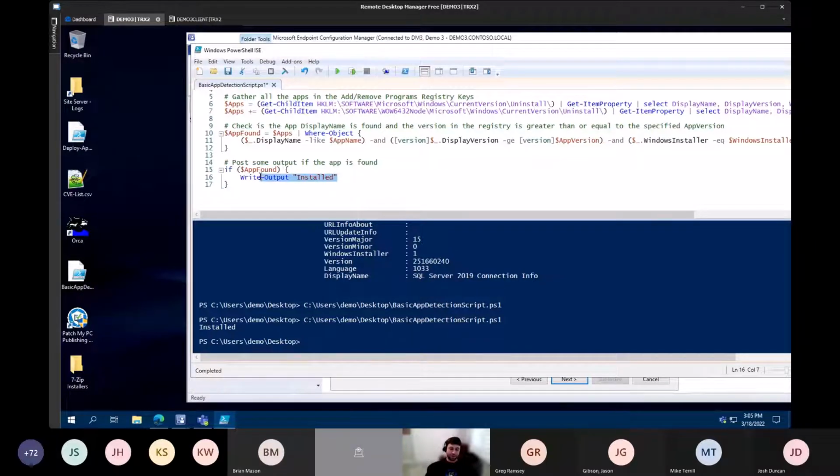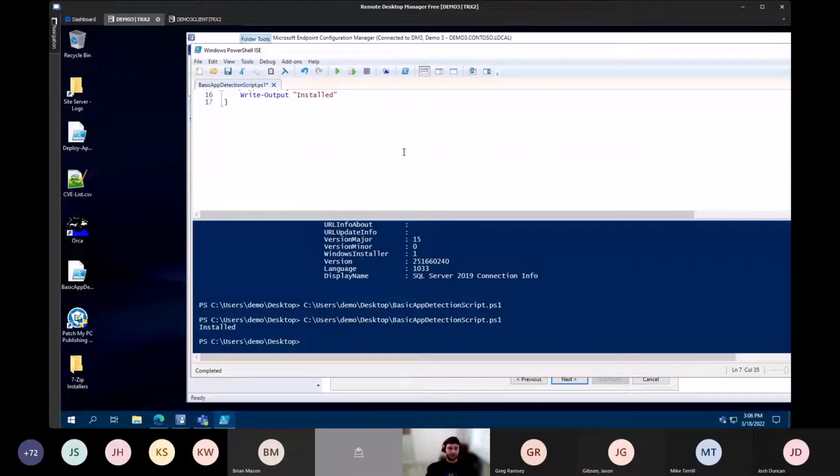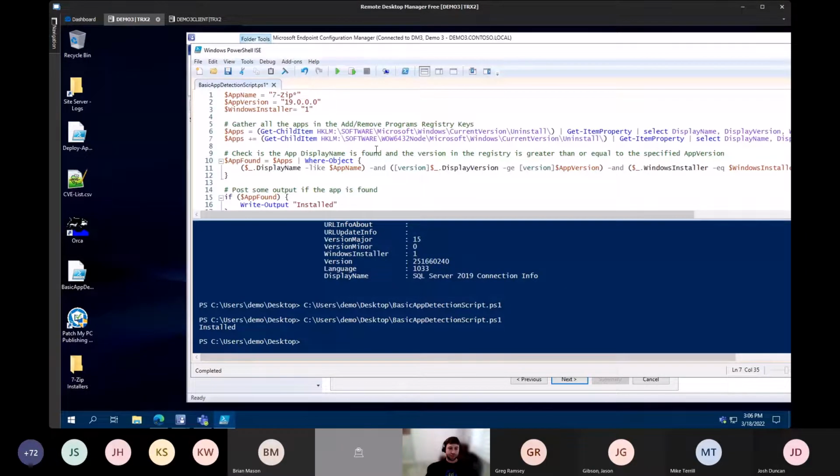For detection, if something is found, you want it to return with some text. If it's not found, you don't want it to say anything. So make sure that none of these, like if you had a new folder creation in here and it was spitting stuff out, you would end up getting false positives. Yes, so if an app with this detection script was pushed out and there was a newer version installed, it would just come back as compliant.